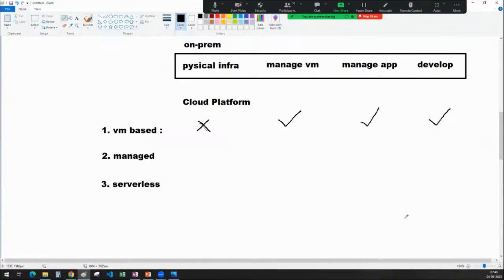In VM based, services are hosted. People also call it hosted, guys. VM based are hosted services. In this one, you need not manage the infrastructure, because the infrastructure will be provided to you in the form of a virtual machine. And after that, managing the virtual machine, managing the application, and developing a solution is on you. But who will be taking care of the physical architecture? The cloud platform will be taking care of it.